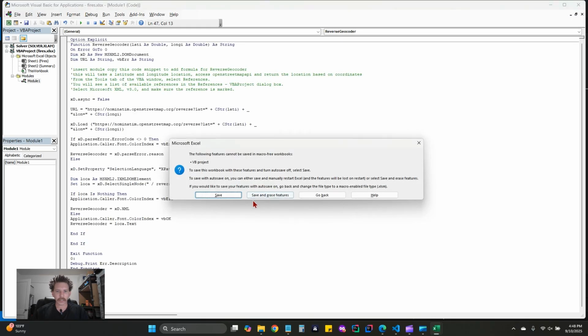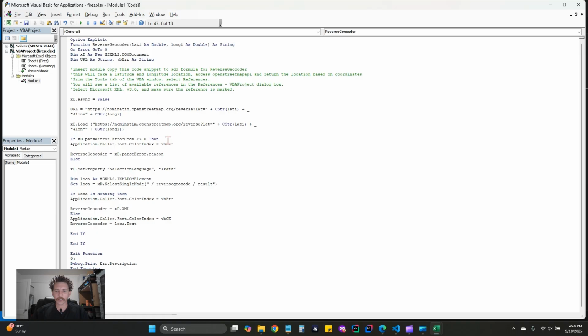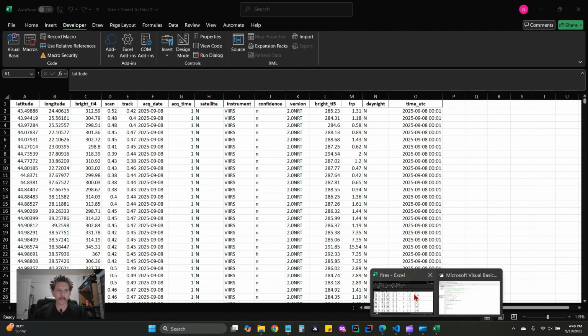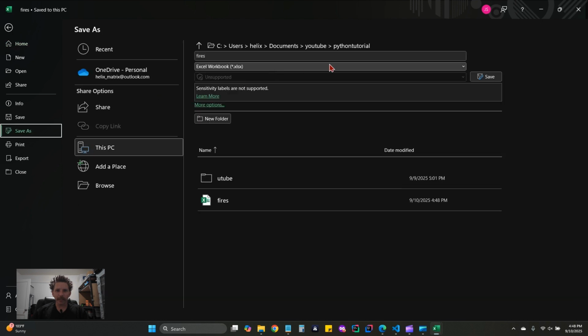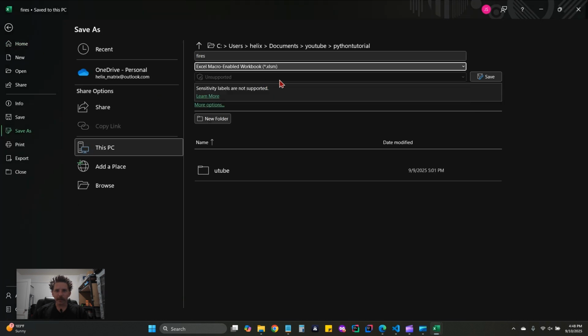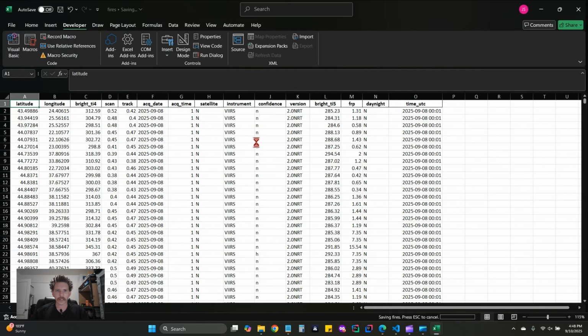So I'll save this. And also you've got to save your Excel file as a macro file. So you've got to go up to Save As, Excel, macro-enabled, Save. All right. There's that. So now we did that. We should be able to run this, or actually it's up here.